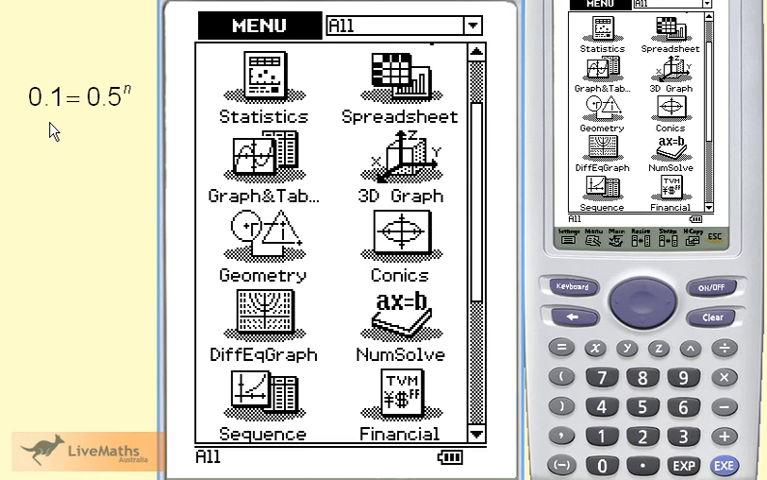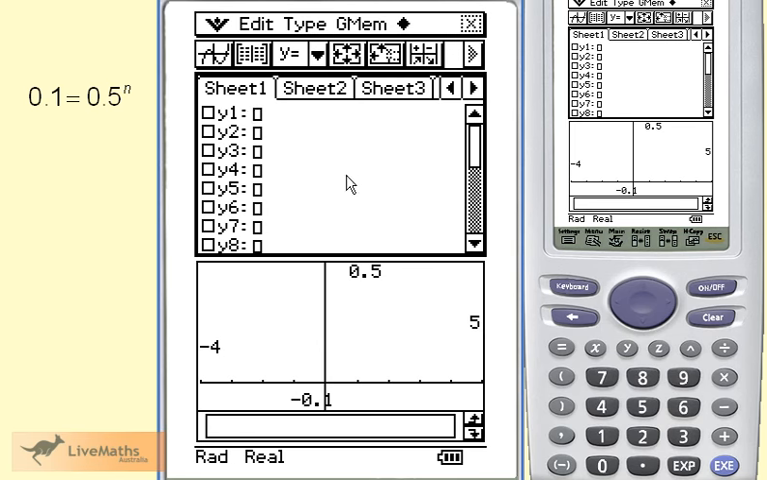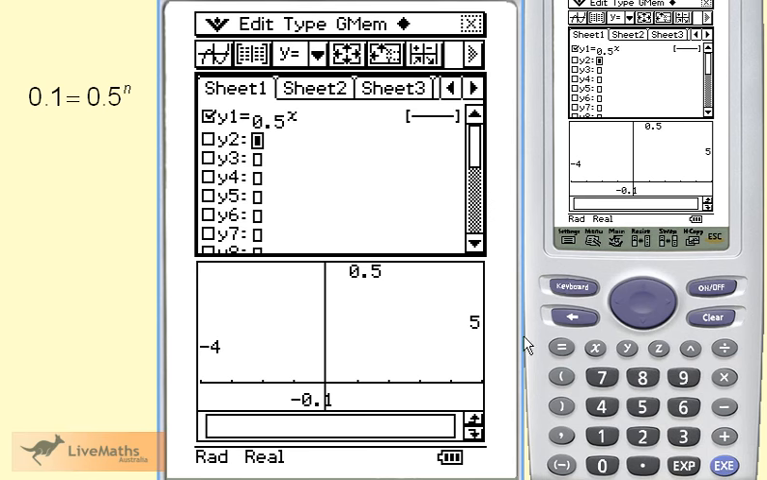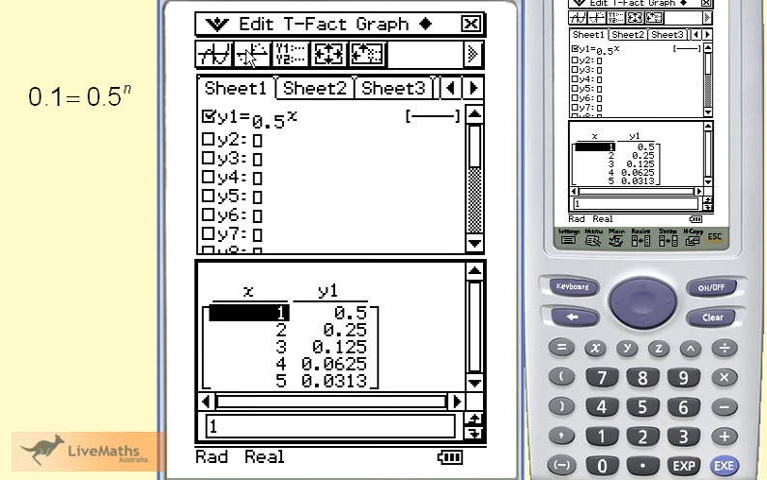So here we're looking at 0.1 equals 0.5 to the n, as we did in the previous example. One way of getting a more accurate value of n is to go into graph and table. Let y1 be 0.5 to the power x. Select this and then click here, and we get a table of values like we had in the previous example. So at the very least, this is a quicker way of producing that table.